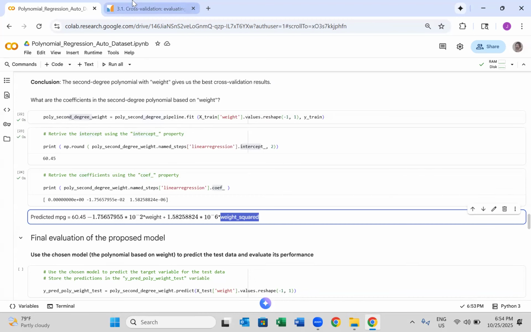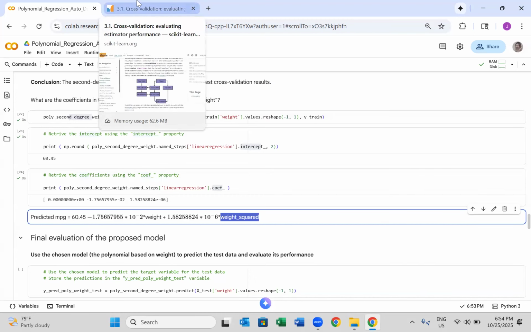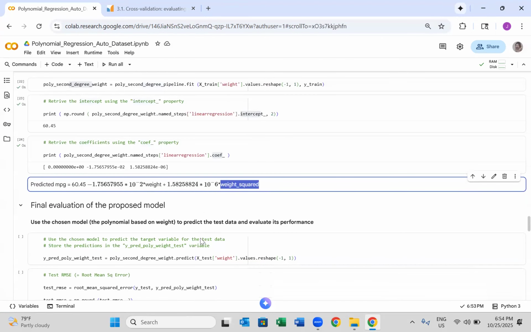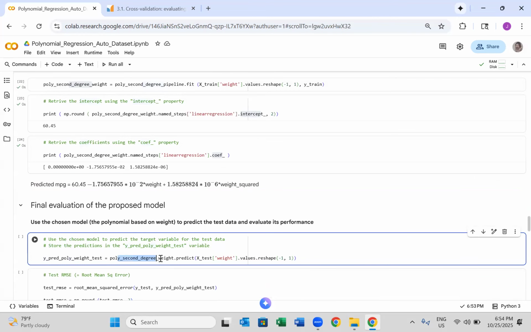Cool. So what do we need to do now? Well, we need to use that final model, predict the test data, and come up with a final evaluation, okay? That's what I do next. I use that model, poly second degree weight, and I predict the test data, and I store the predictions in that variable, y predict poly weight test. Those are the predictions given by that polynomial model.